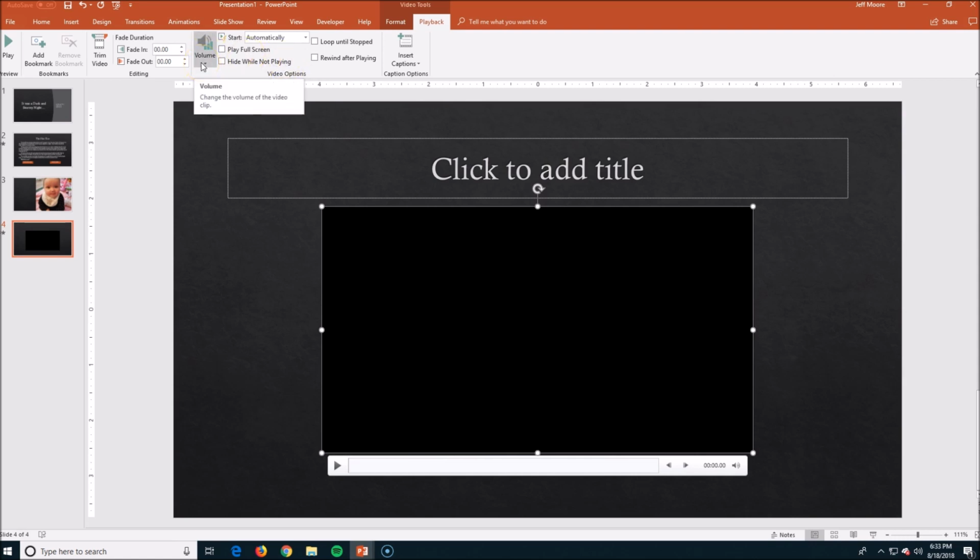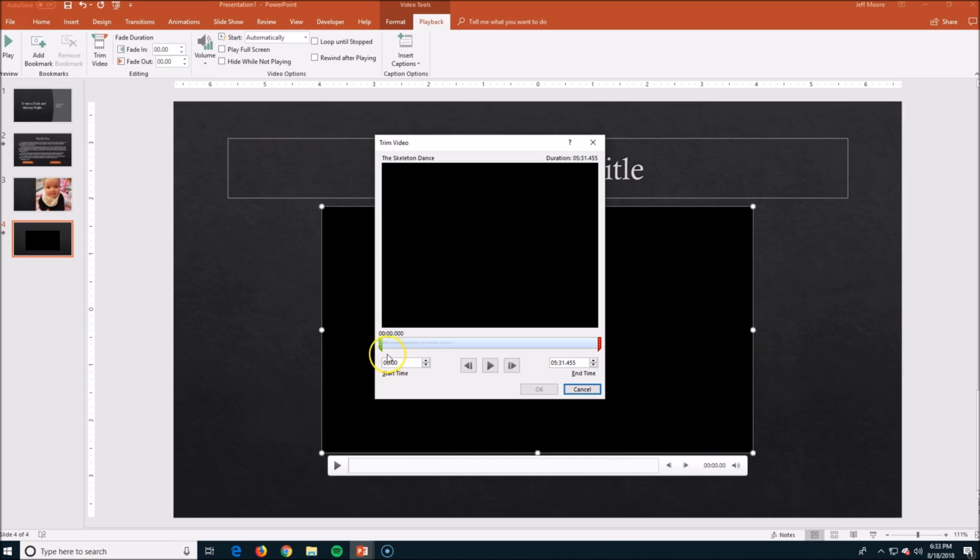I can adjust the volume if I've got two different volumes of videos that I'm putting in the screen here. I could make it low, medium, or high. So let's put this on medium. I can also trim the video. This is pretty handy. So if I go to trim video, it's going to start to draw out all my sounds and everything down here.